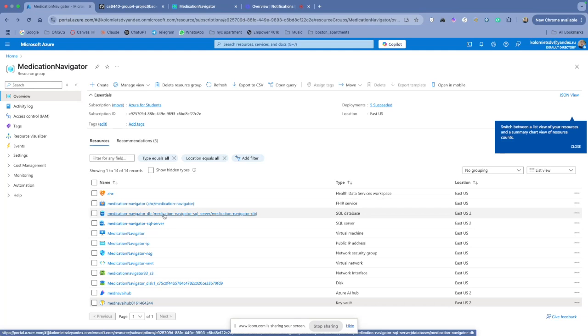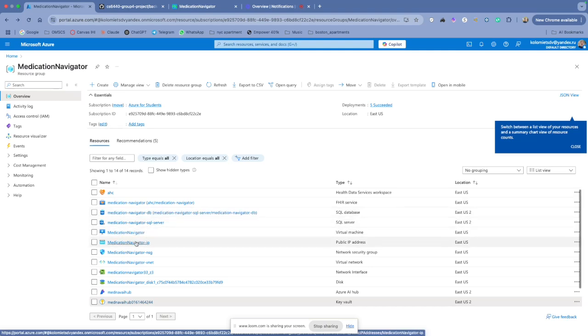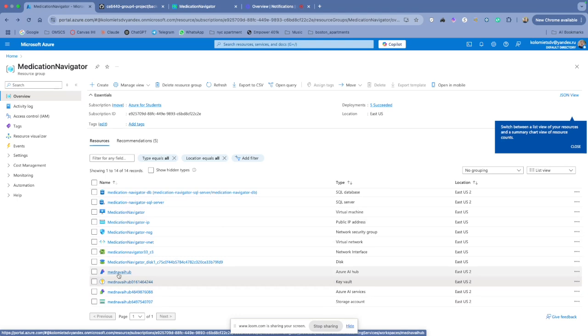Our SQL database is there to speed up the request-response cycle, then our virtual machine with the public IP address, and our Azure AI gateway to the LLM that we use for summarization.